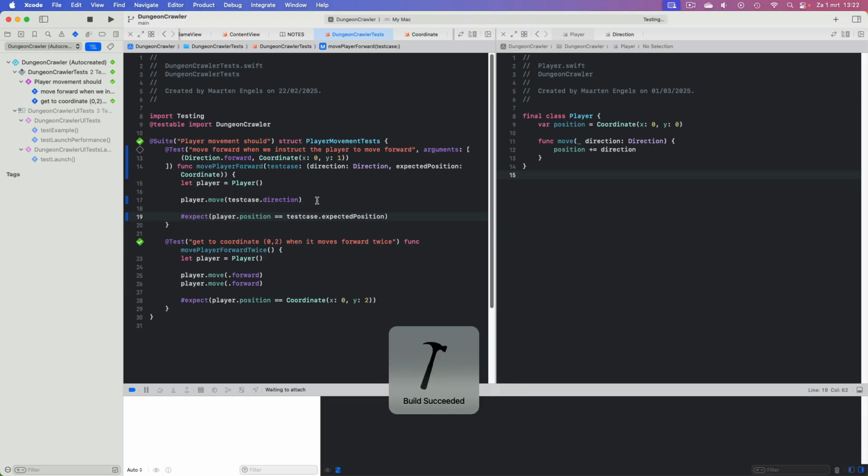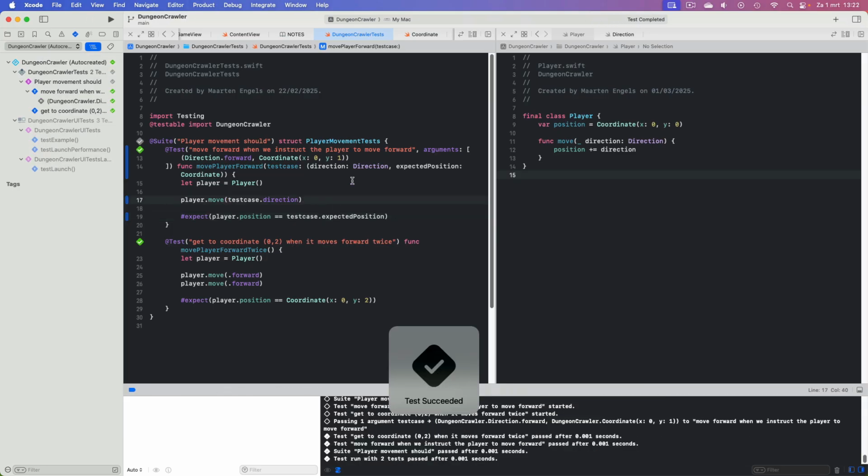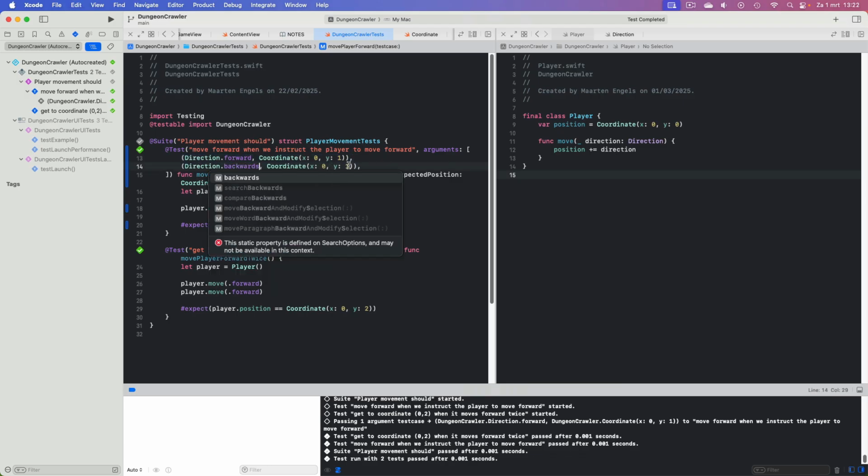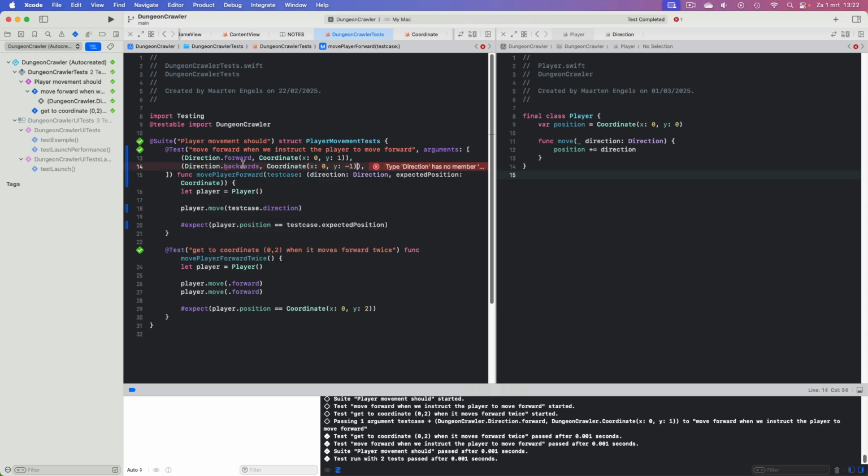So let's try building and running this test. So this passes. Let's try a different direction. So let's say I go backwards. Yeah, I think that's a nice word. You could also choose just back, but I think backwards will be okay here. So let's take a direction.